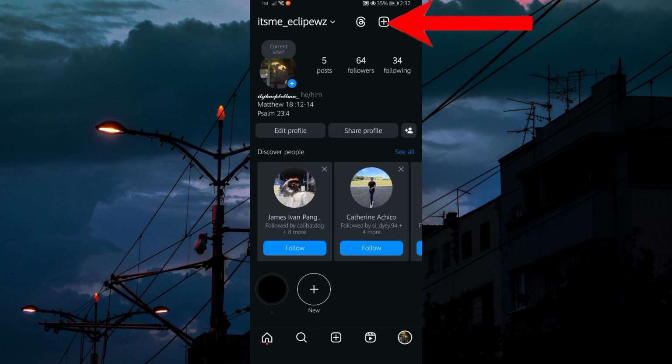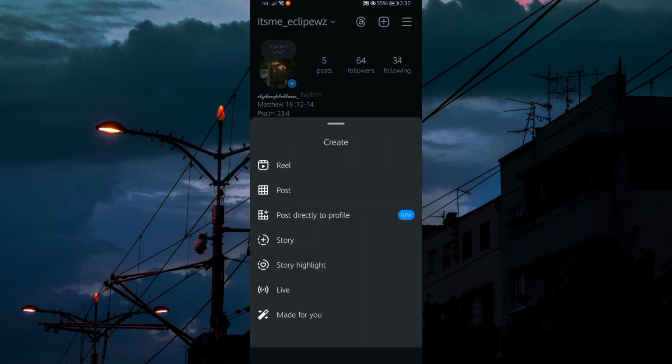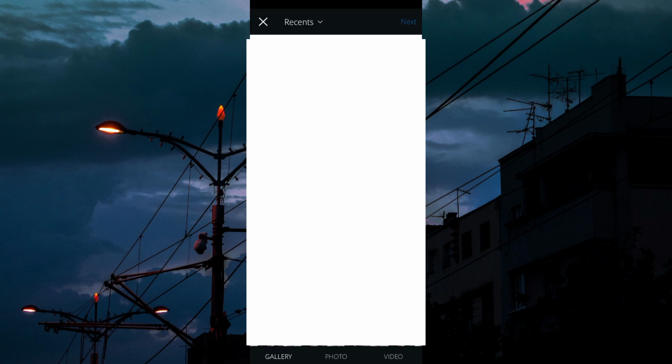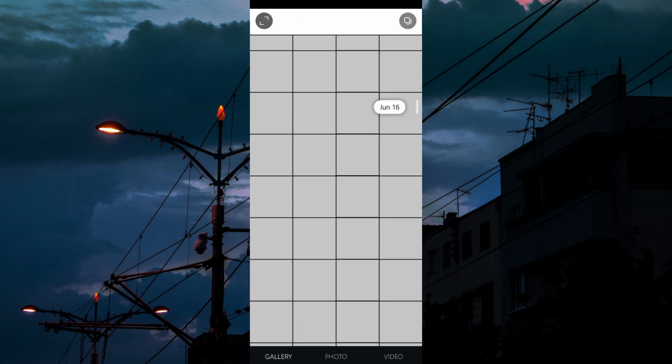Click the plus symbol on the top right corner and click the one you prefer. In my case, I want to choose the post. Choose the picture that you want to quiet post.